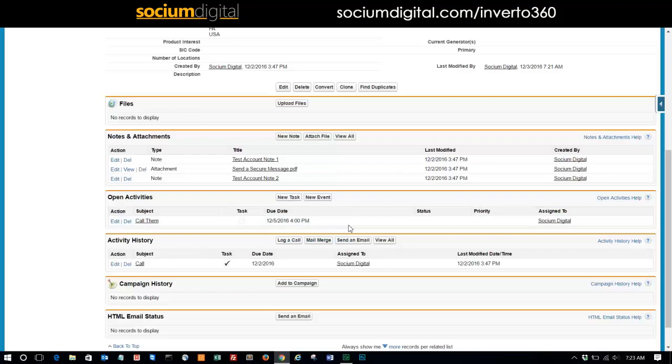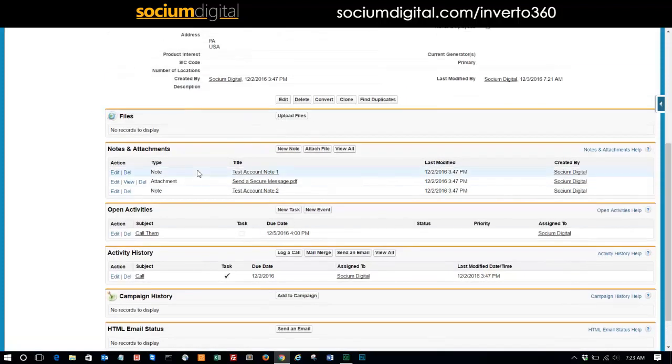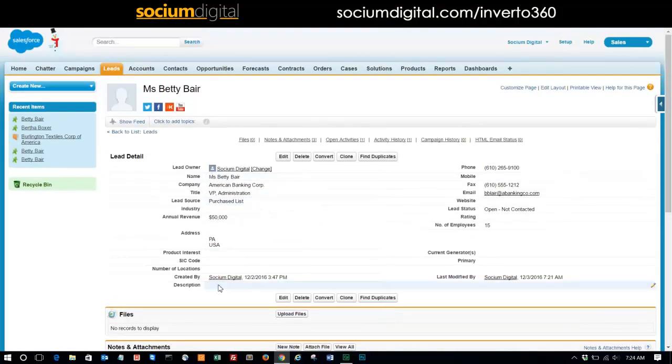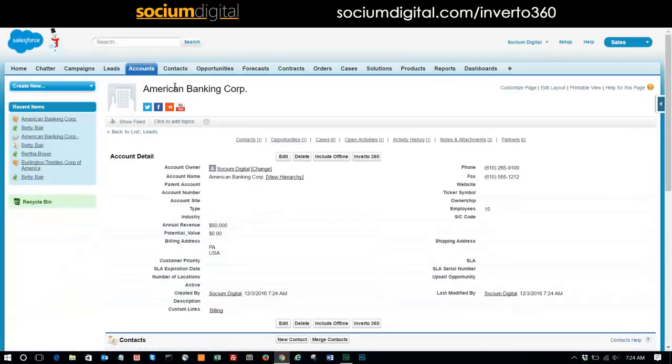Now, just like Salesforce, the app does not interfere with anything as far as history tracking in the lead. So any notes you create in the lead will copy over to the account as usual. Any files you upload, as usual, they'll go through. And the neat thing is they come back when you convert back. So let's go and do the demo real quick. So I'm going to convert old Betty to an account. And we see now that she is an account.